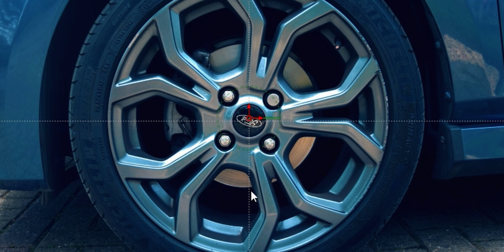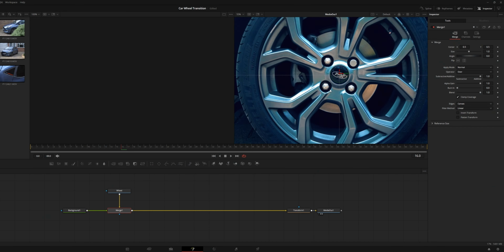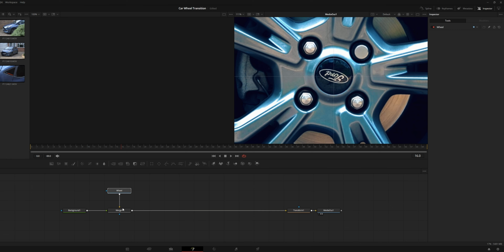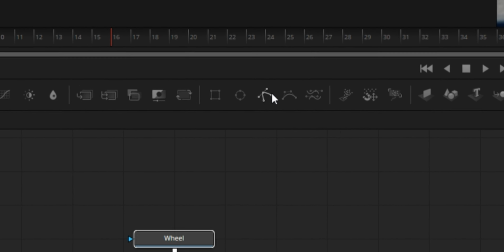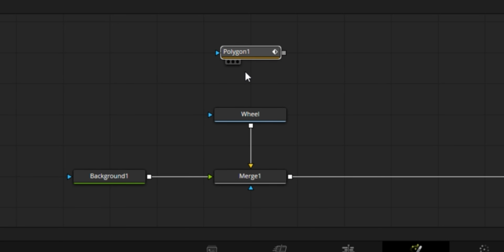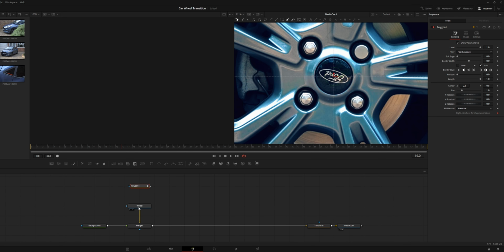So the first element I'm going to isolate are the nuts, and not those kind of nuts, the nuts and bolts. So if we zoom in, I basically want to cut these out. So what I'm going to do is grab this guy here. This guy is called the polygon tool. So we're going to drag that down and create a polygon node. Then select your wheel node, which is your media in.